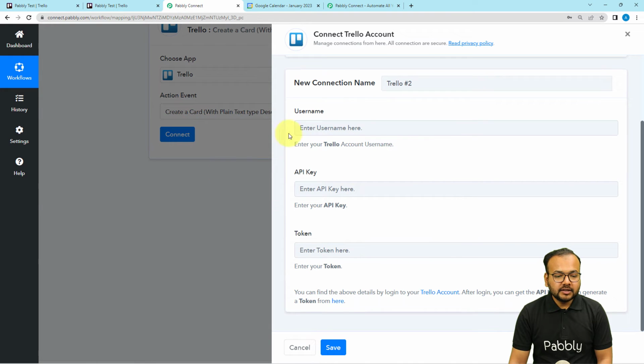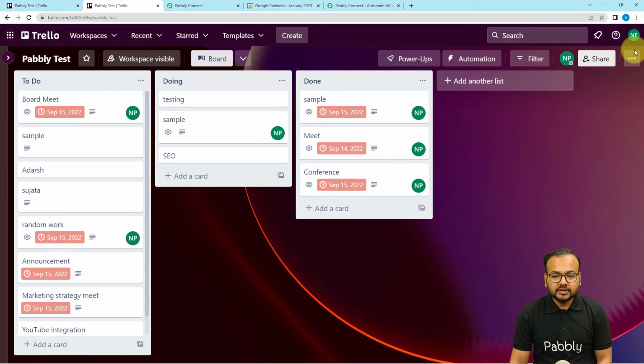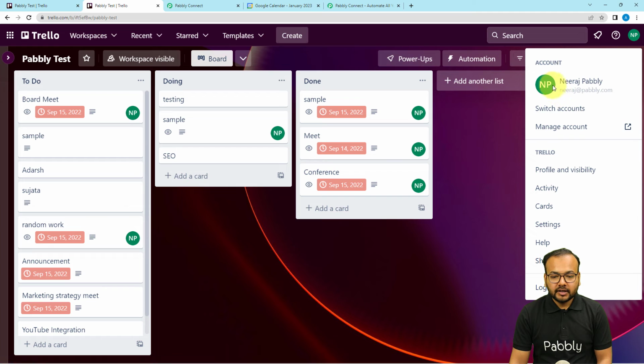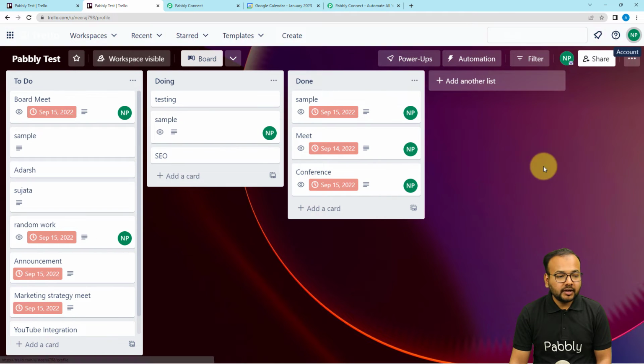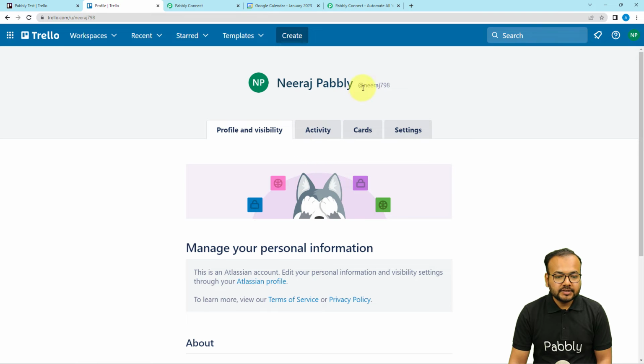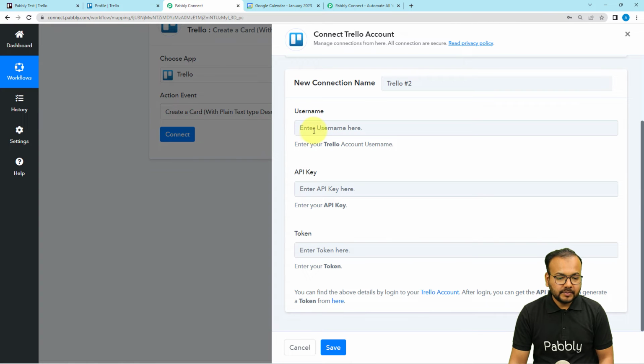So you can see the username from your Trello account's profile. So this is my profile icon. I'm just going to click here, and you can see the profile and visibility option here. Click on it, and here you can see this is the username. So you just have to copy this username and paste it here like this.